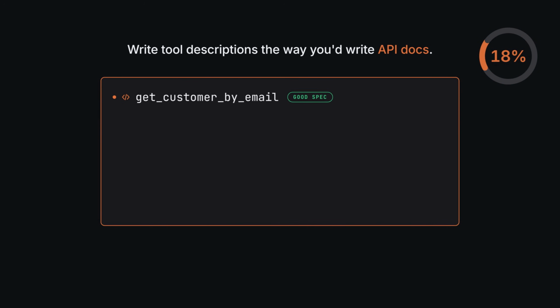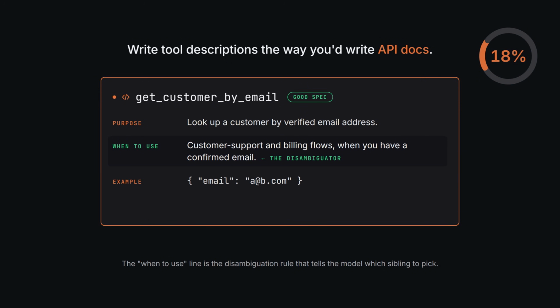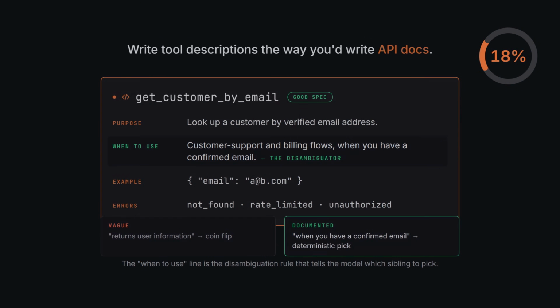The fix is to write tool descriptions the way you write API docs. One sentence on what the tool does. One sentence on when to use this one over its siblings, so the model has a disambiguation rule. One example invocation with realistic arguments, and a list of error conditions the tool can return.